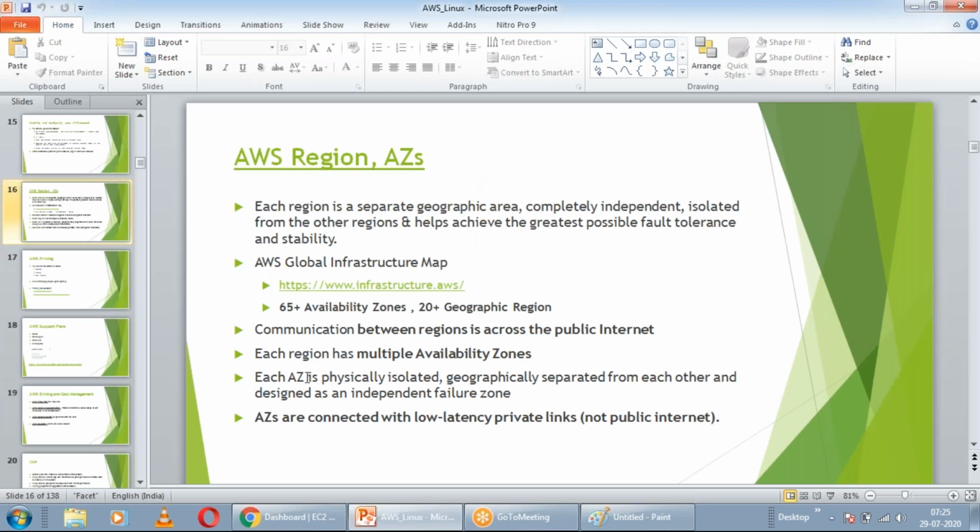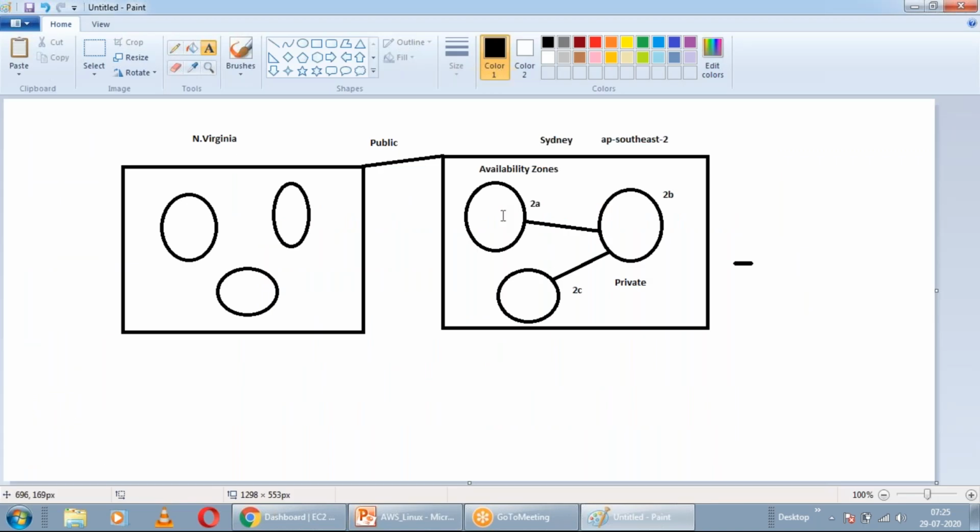Each AZ, or availability zone, is physically isolated, geographically separated from each other, and designed as an independent failure zone. This is important. The distance between these data centers is so long that if anything happens to one data center, it won't affect the other. For example, if there is a flood or an earthquake in this availability zone, it won't affect the other, because these availability zones are for redundancy or fault tolerance.